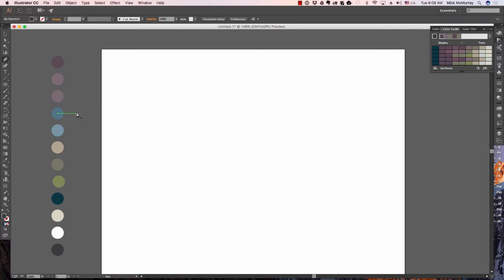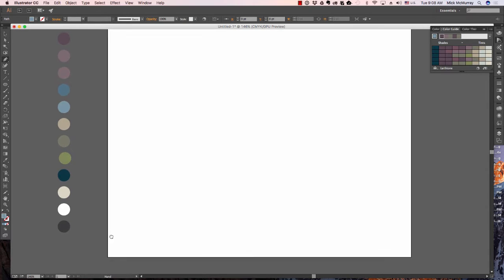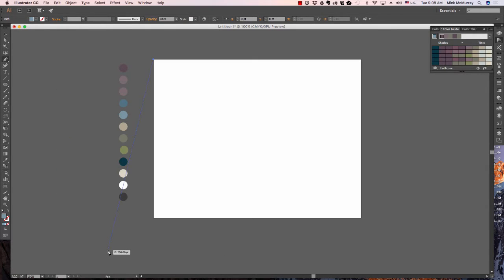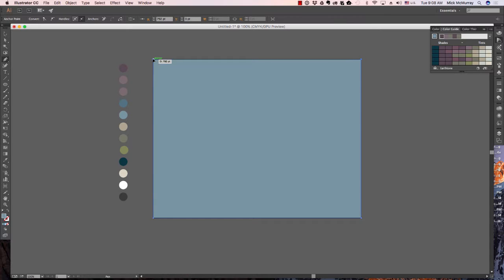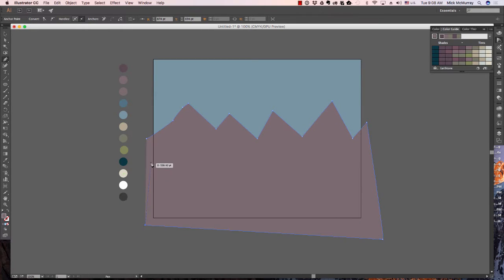I'm going to hold the command key, get the color that I wanted for my sky, let go of the command key, and let's zoom out a little bit so I can see all of this. Okay, now I'm going to draw. Hold down my command key, click on another one of these. My color changed, and now I can draw some mountains. And I can go right off the page, and that's okay because that'll get trimmed later.